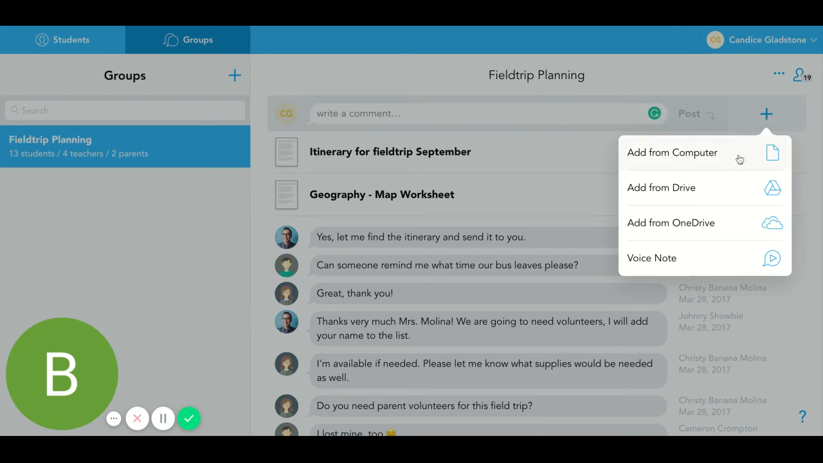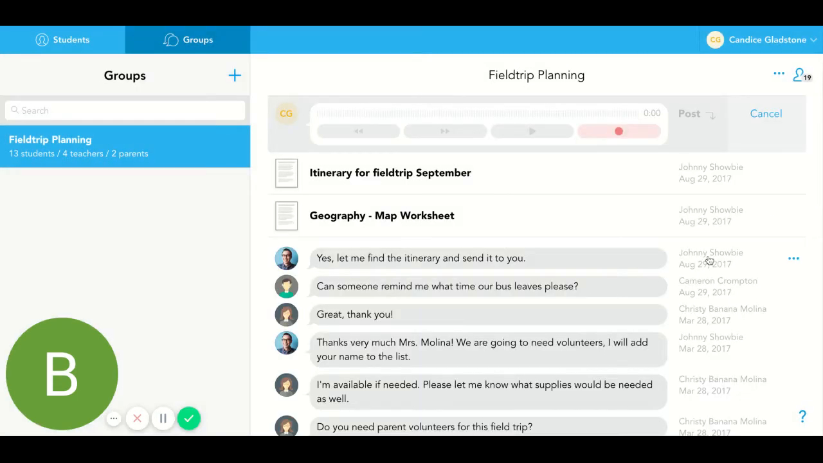I can upload files or images from my computer, from Google Drive, OneDrive, or I can record a voice note. Recording a voice note allows you to speak directly into Showbie, and it records an audio recording that other users can listen to.